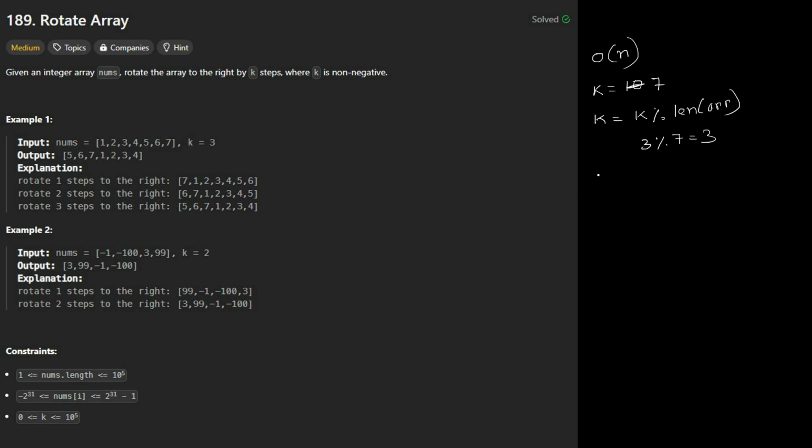Now, once that is sorted, can we do some slicing operation? If we look into this entire array, so this is our output array. In the first step, what was happening? The 7 is coming at the first part, and the resultant output is 7, 1, 2, 3, 4, 5, 6. Again, after the second rotation, the 6 is going to come at first, and all the other values are going to shift towards the right. So 6 has come first, and again the 5 is going to come at first, and all the other values are going to come at last.